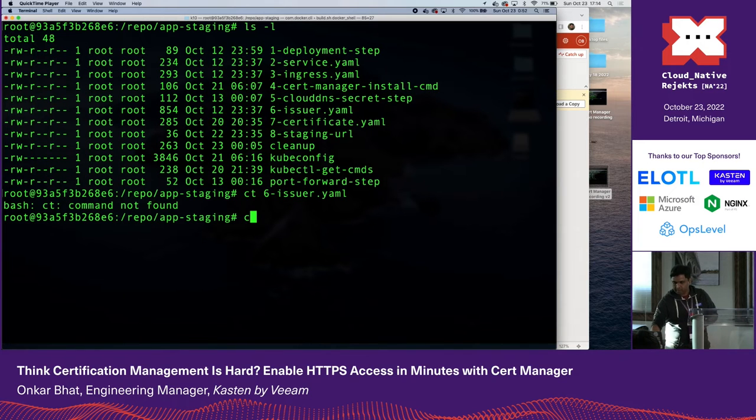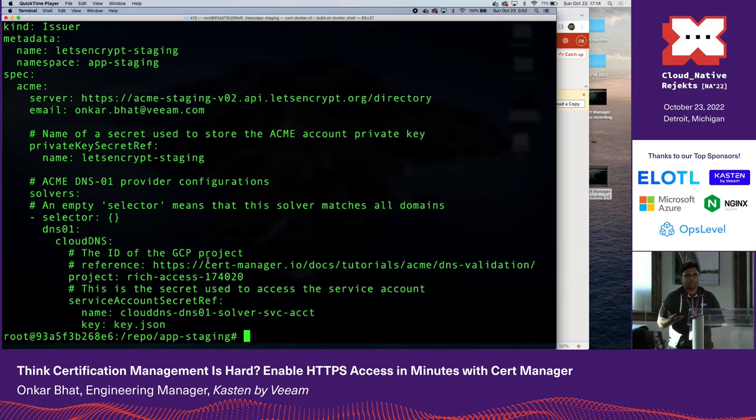So with all that set up, we're finally going to a point where I'm not going to show something that's pre-created. I'm actually going to apply stuff now for the certificate request. We'll start off with looking at the issuer resource. It's called letsencrypt-staging. It's in the app namespace. Remember, this is a namespaced resource. You could use a cluster issuer if you wanted to, but for the demo, I've used a namespaced issuer. The server points to a staging URL. ACME offers a staging URL as well as a production one. The staging one is ideal for testing purposes.